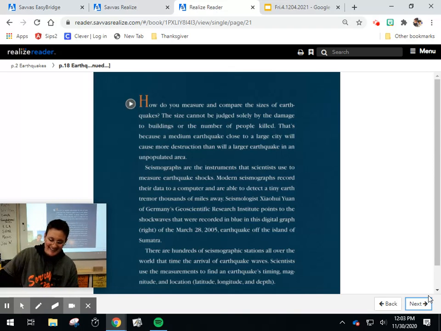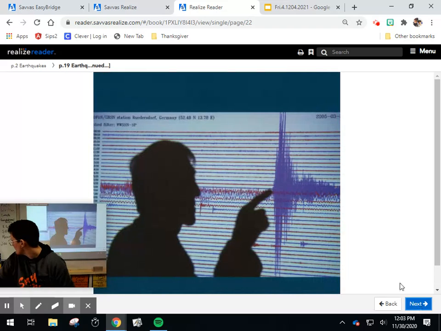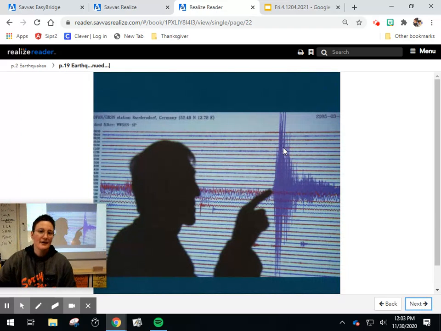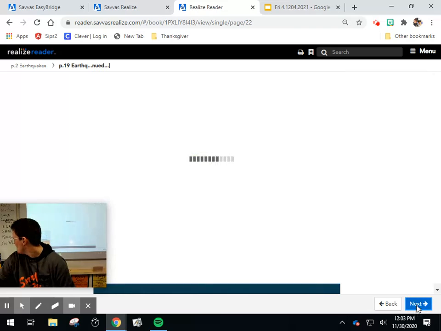Seismologist, oh, I can't ever remember how to say his first name, but his last name is Johann, of Germany's Geoscientific Research Institute, points to the shockwaves that were recorded in blue in this digital graph on the right of the March 28, 2005 earthquake off the island of Sumatra. There are hundreds of seismograph stations all over the world that time the arrival of earthquake waves. Scientists use measurements to find the earthquake timing, magnitude, and location, the latitude, longitude, and the depth. And here's a picture of this guy reading the seismograph. You can see those blue lines indicate an earthquake. Next page.